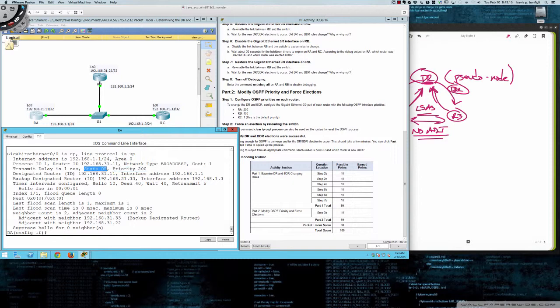My state, what am I? I'm the DR. And here are the neighbors whom I'm adjacent with. And you can see it doesn't even list the DROther, right, as the state here. It just lists the backup designated router.